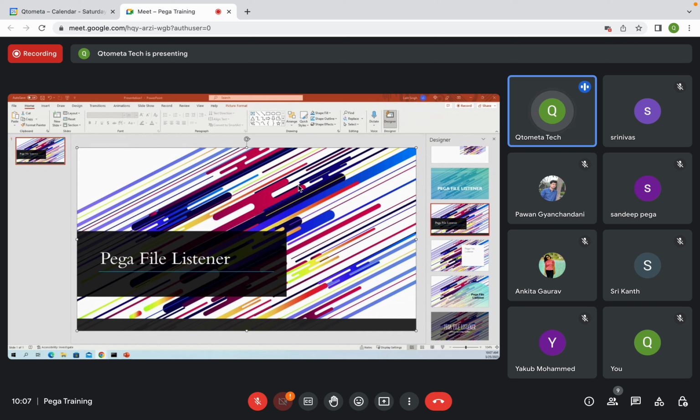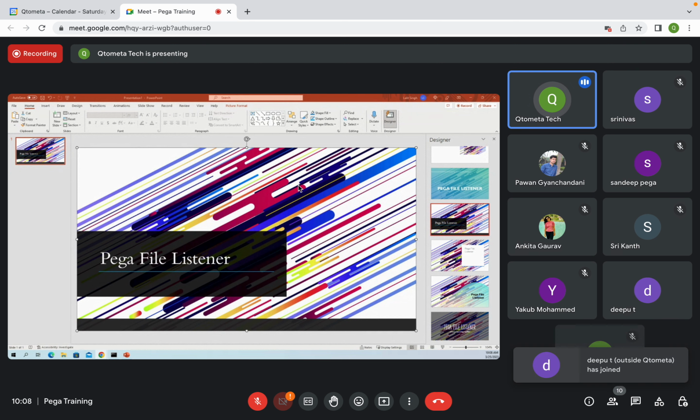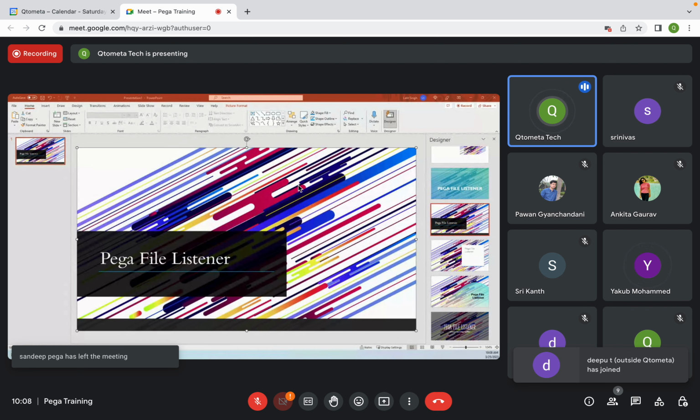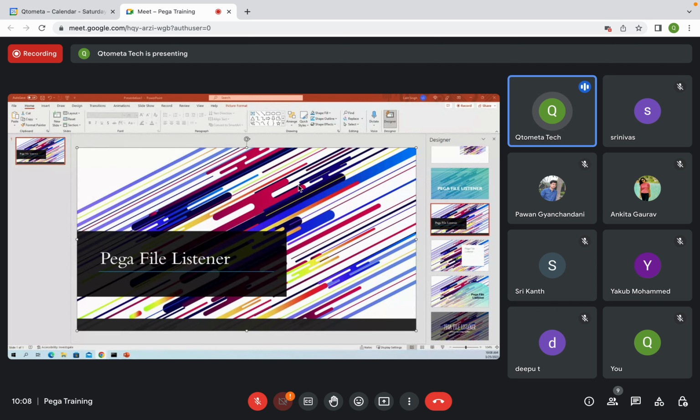Then basically we will get a file and process that file in Pega. So at least we are clear for what purpose we use file listener. The simple purpose is that if a file is there, we just need to take the file and process it. What processing we do depends on n number of scenarios. We will talk about one or two, but at least we got the usage of file listener.